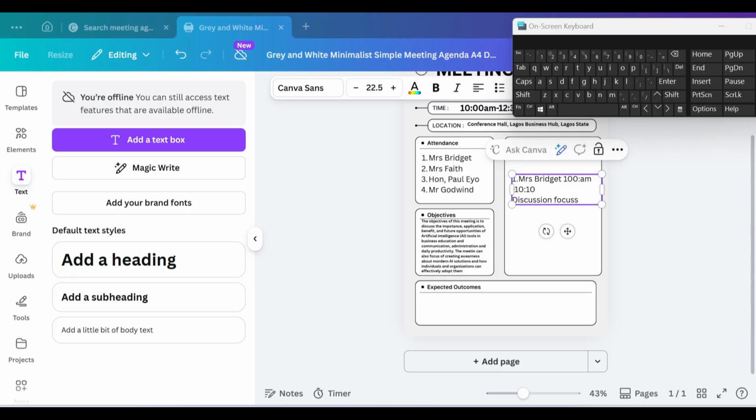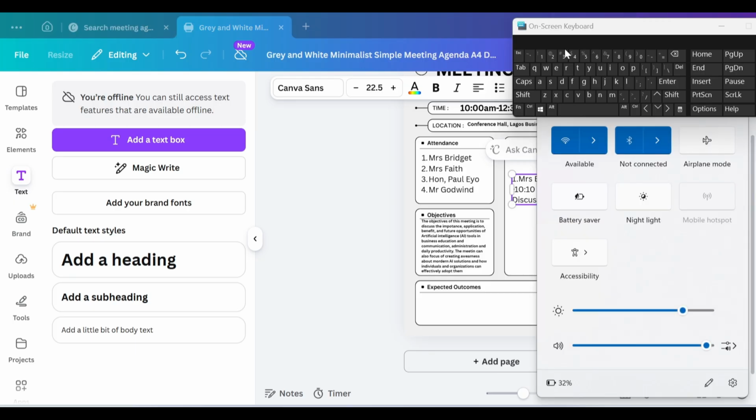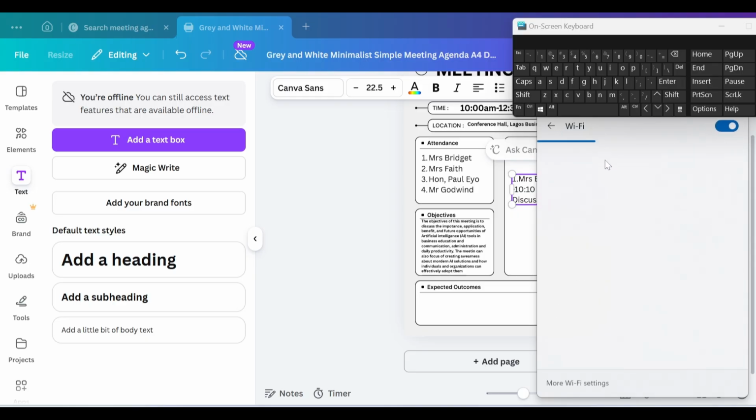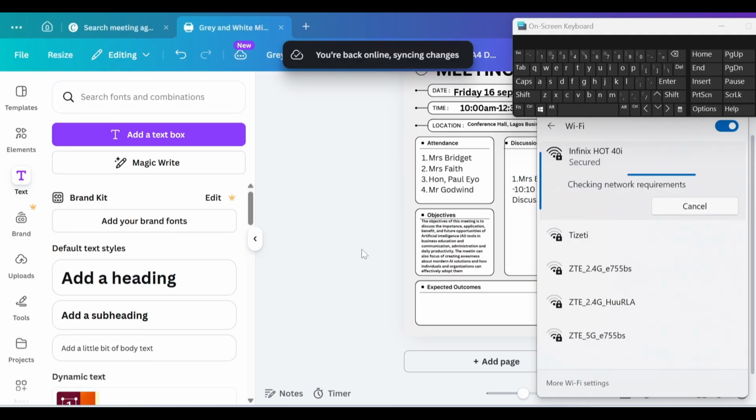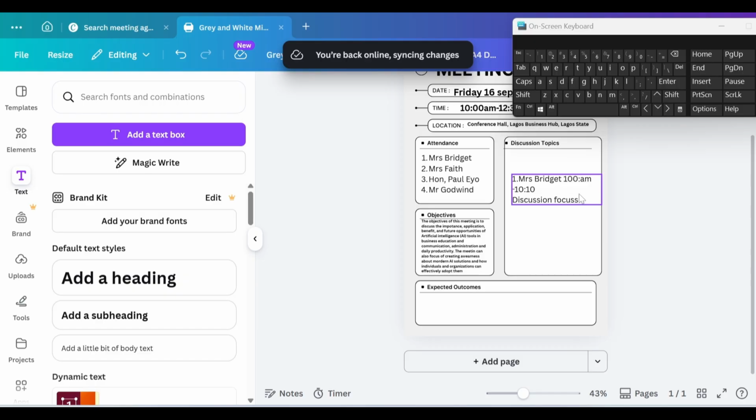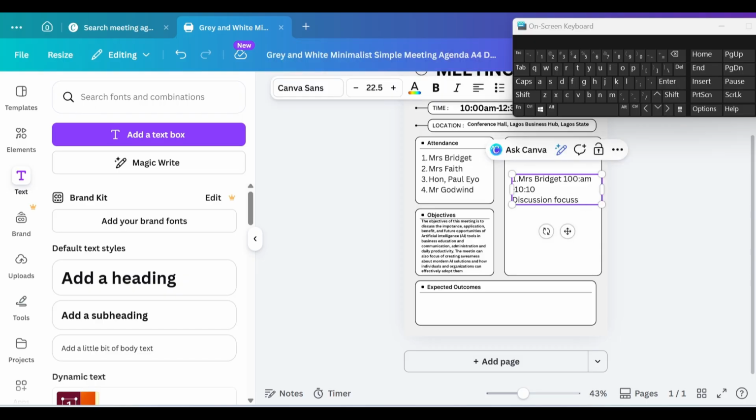So, the network is not stable. Sorry, I need to go back and connect. Yeah, so we're almost there. Back online. They're lucky they brought me back online.